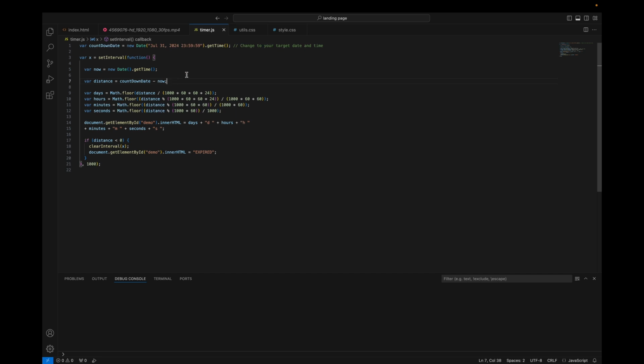So you can use this function for many other projects, like if there is any product page where a product is on sale for a limited time. So you can use this timer function.